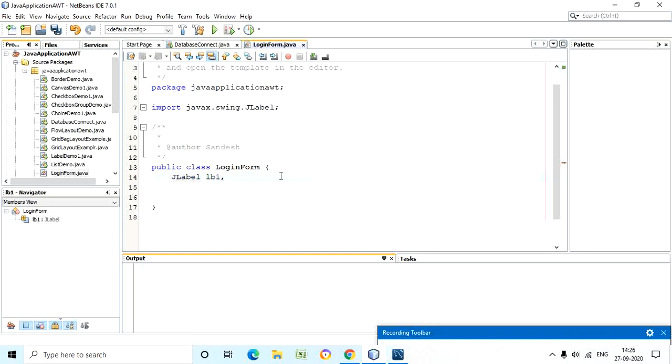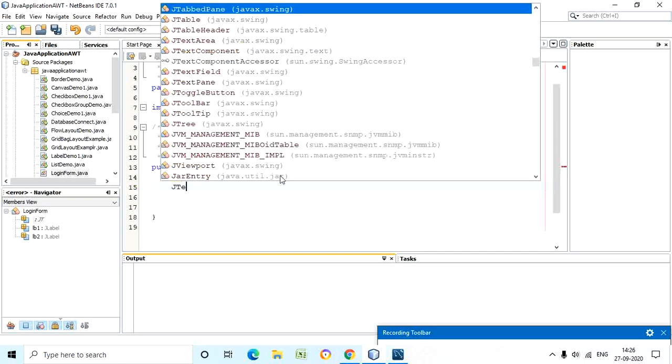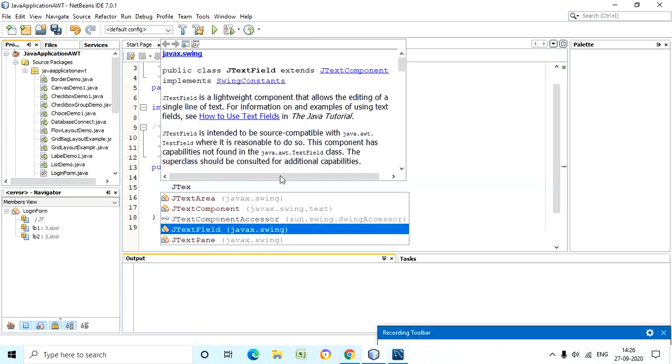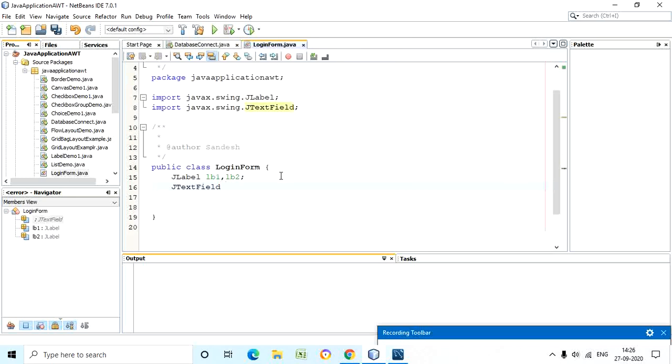You can give any name, okay, as per your choice, and lb2. I require two labels, one is for a username and another for a password. Similarly, I require J text field also because I want to insert some data. Okay, I want to take the input from the user, that's why I am using a J text field. So there are two fields, and I am using uname as the first text field and upass as a second text field.